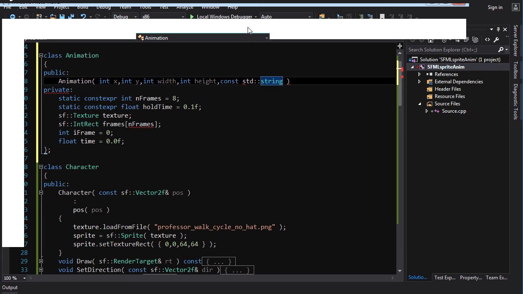Well, I was going to say, pass in a string for the texture, but let's just hard code that in. But normally you don't want to hard code that in, right? You want that to be a variable. But let's start with this: x, y, width, and height. And everything else is hard coded, so the hold time, the number of frames, etc.